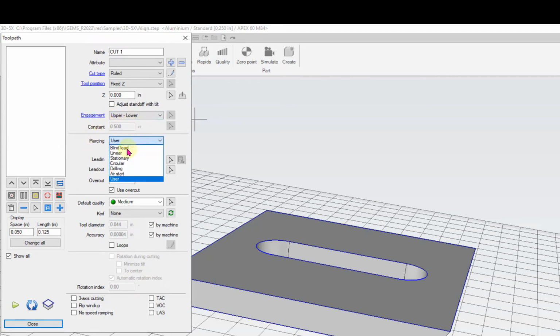And then you've got the different piercing types that you can choose from. Most of the time you'll probably just set this to user. And then for the Apex 60, you want to make sure that you have this tilted piercing box checked, and we'll explain that in a little bit. And then you can specify what you want to use for things like length of lead in, if you want to use any sort of lead out, and if you want to use any sort of overcut to cut past where you led in.